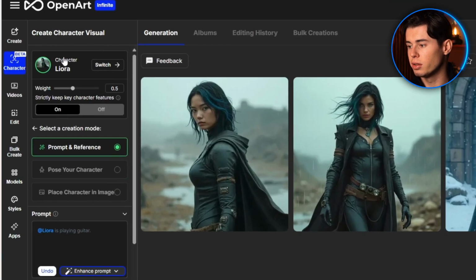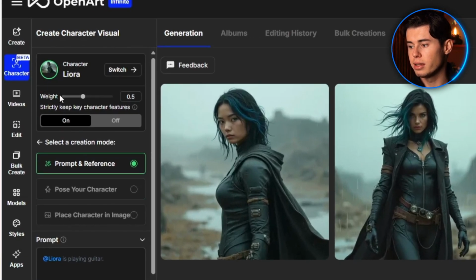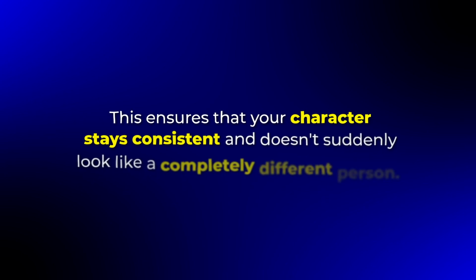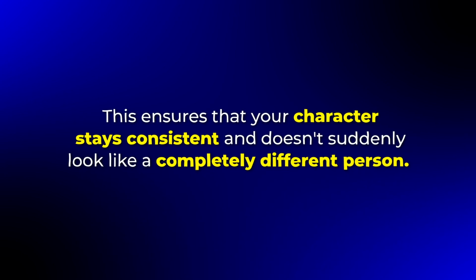There's this slider here under character called weight. From all my testing, I've found that you want to increase this a little bit. I usually set it around 0.8. This ensures that your character stays consistent and doesn't suddenly look like a completely different person.